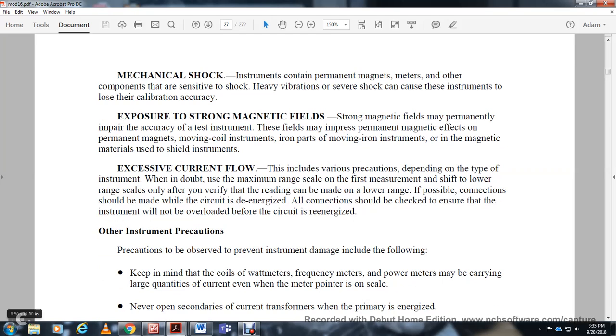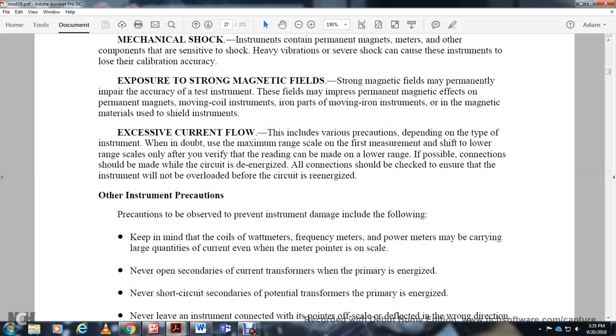Other instrument precautions, the precautions observed to prevent instrument damage, include the following. Keep in mind the coil of the wattmeter, the frequency meter, the power meter may be carrying a large quantity of current even when the meter pointer is on the scale.